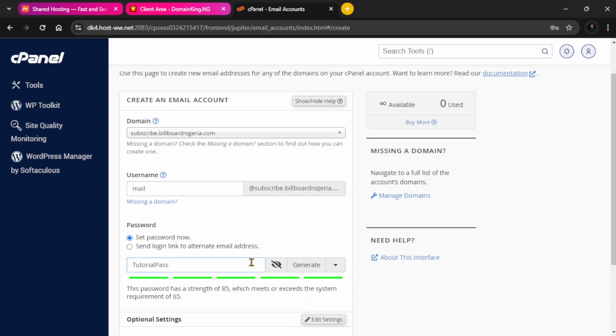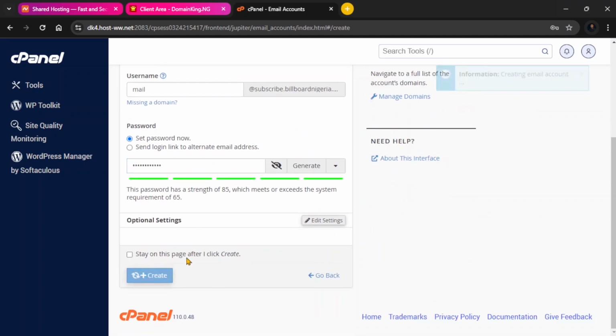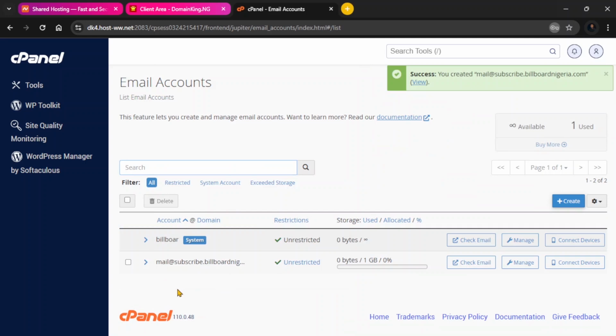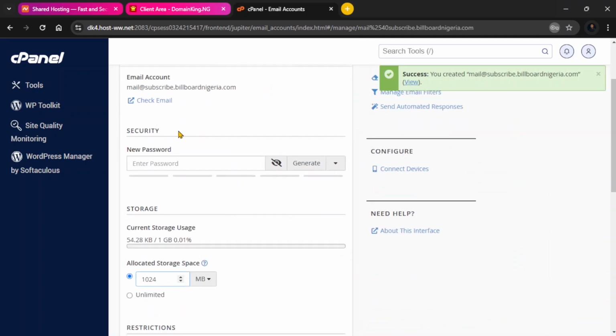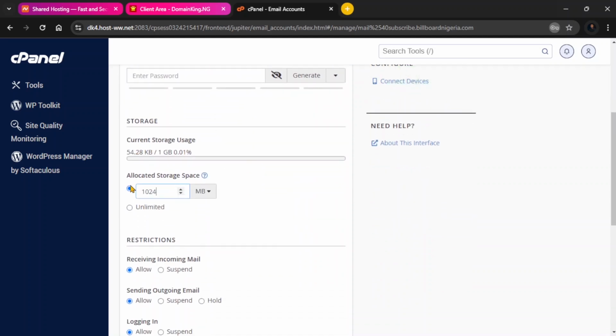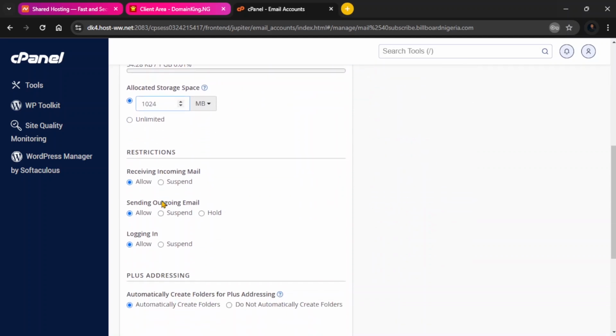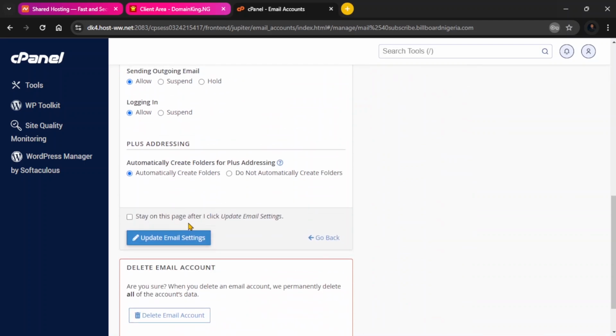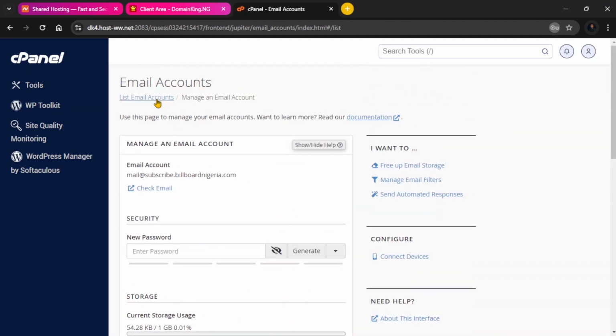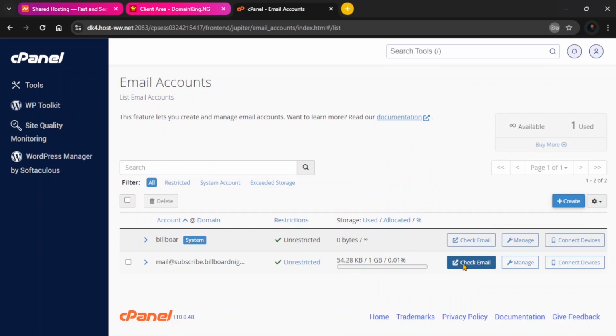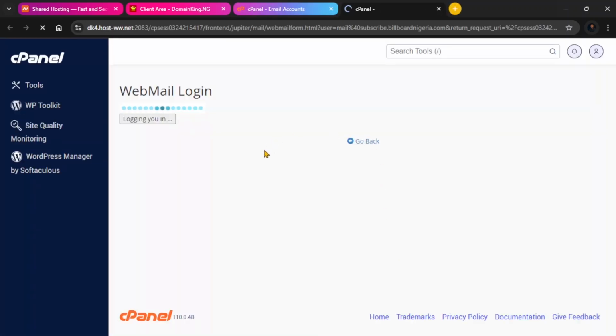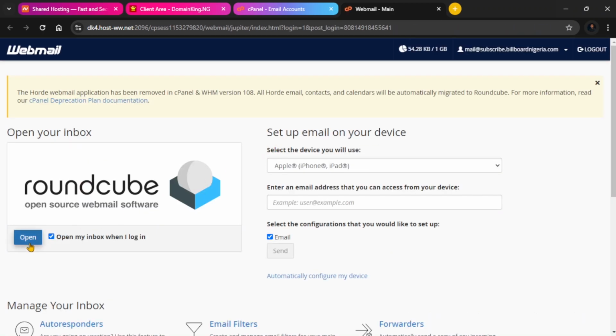But how do you access and manage it? Go back to your domain email list, then click on manage email. You can adjust settings here like changing the password, adjusting the storage, or restricting incoming and outgoing mails. Now, how do you check the mail? You click on check mail. This button takes you to the webmail, which is accessible through a browser and is powered by Roundcube, an open source webmail platform. Accessing your domain email is easy. Just open webmail and you'll see your inbox, calendar, and other familiar tools.